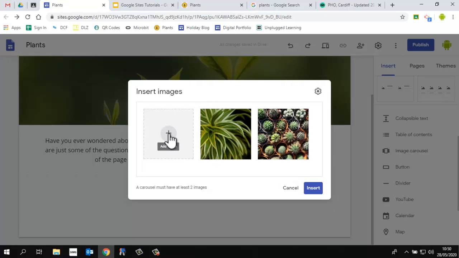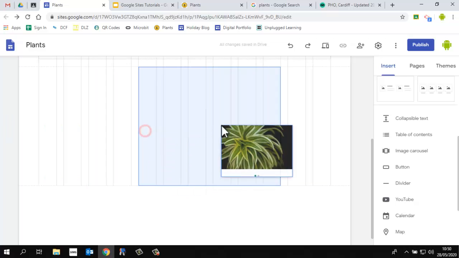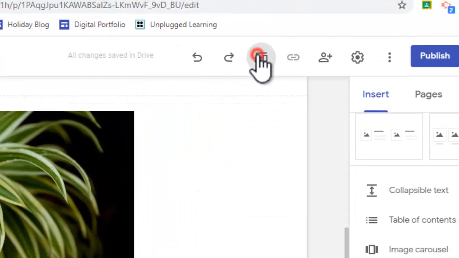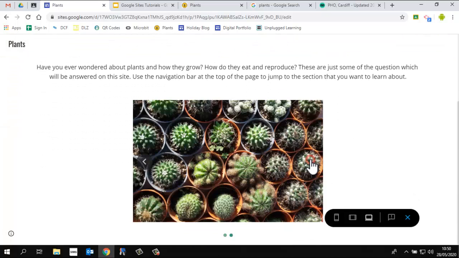Now, as I say, you can add as many as you want, but I'm going to press insert, and now my image carousel is there. I can move it, I can resize it, and you can't actually look through the image carousel until you go into preview mode, like here. So if I click on preview, then you can check to see how it works. And that is an image carousel.